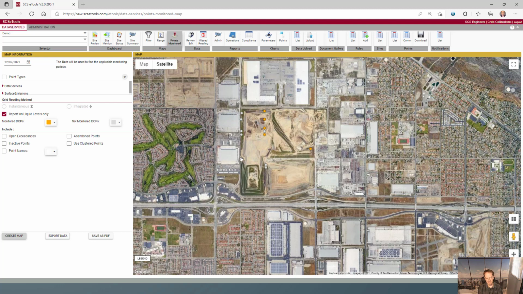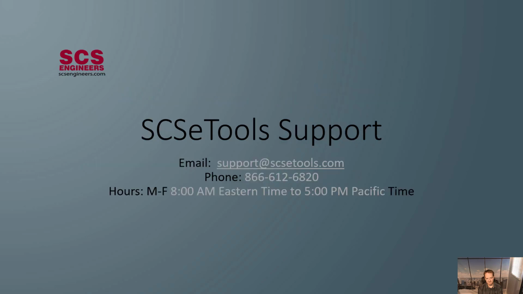One thing to note is that this is dependent on everything in ETools being set up to whatever your requirements are. If there are wells that have been set up that we have not been provided with the monitoring frequency for your liquid levels, please make sure that you email us at support@scsetools.com and let us know. That way we can get it in the system so what you're seeing actually reflects what your requirements are in the field. With that, that is all that we have today.